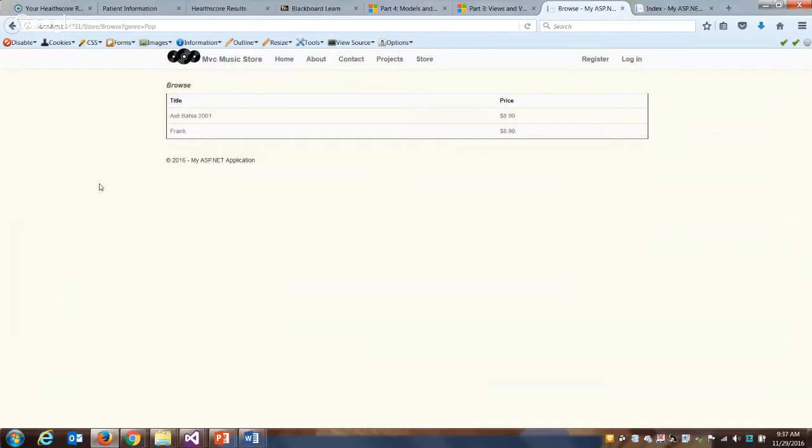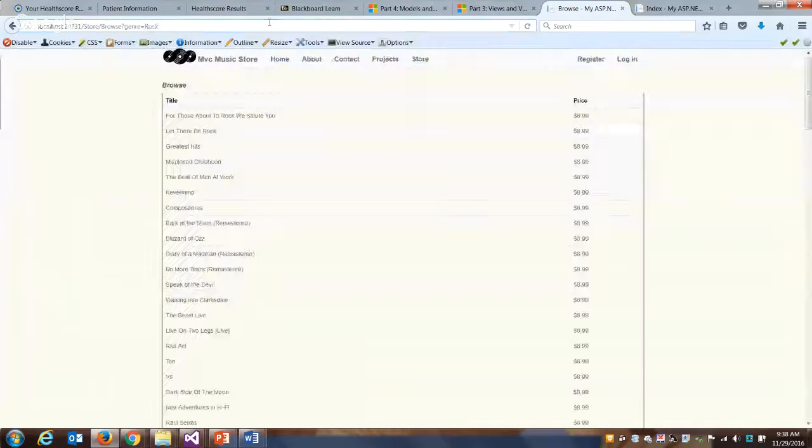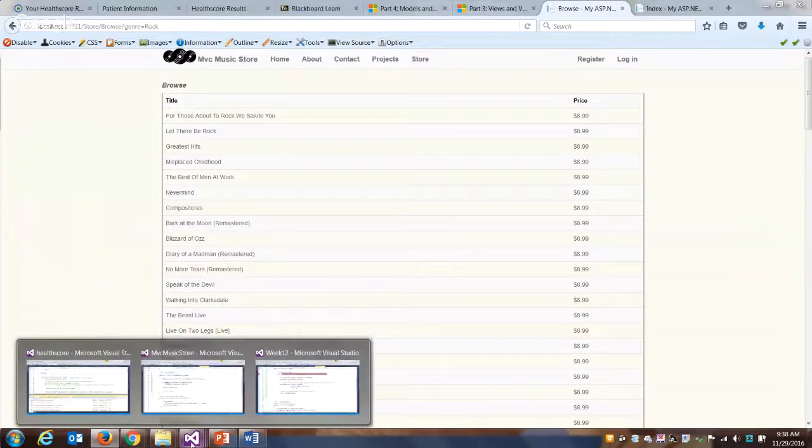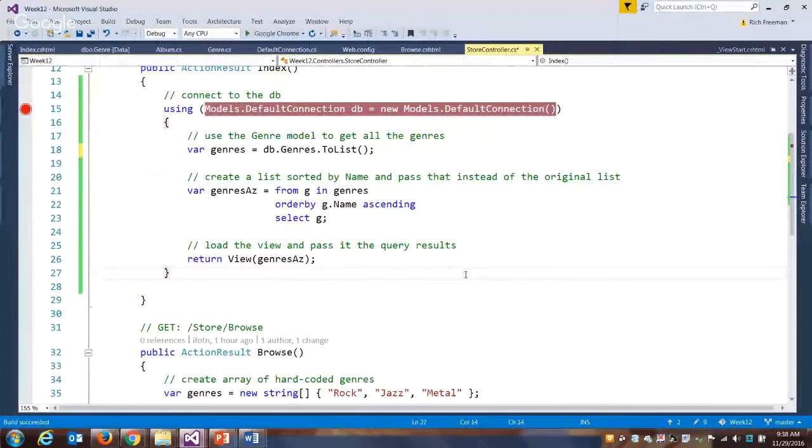Okay, so we're going to do a similar thing on this page, except we're using an HTML table rather than a list because we've got multiple values. And we're filtering it. We're not showing all the albums in the database. We're only showing the related albums based on the value we pass in here. We want to add this functionality. Questions so far before we do that?